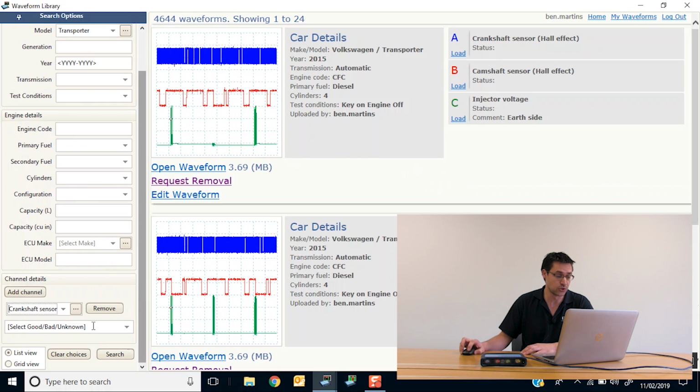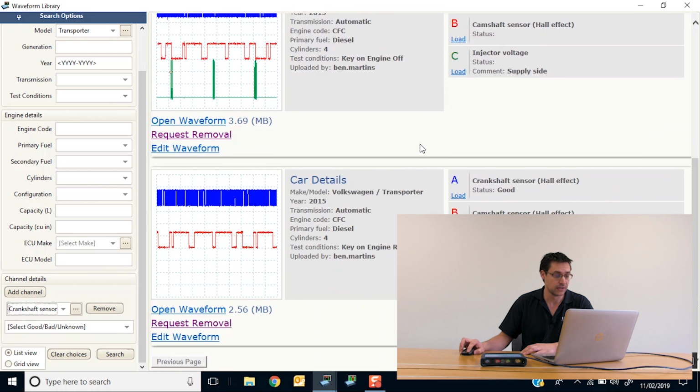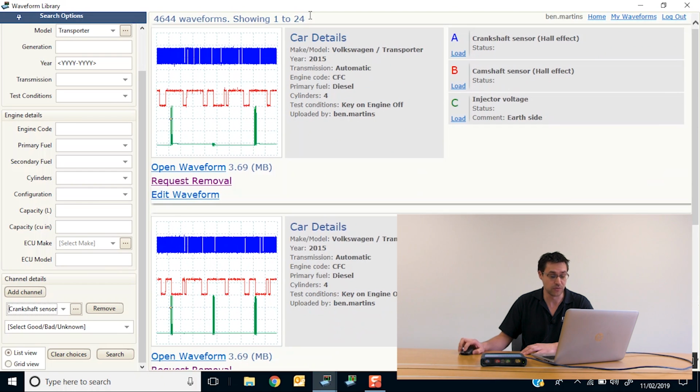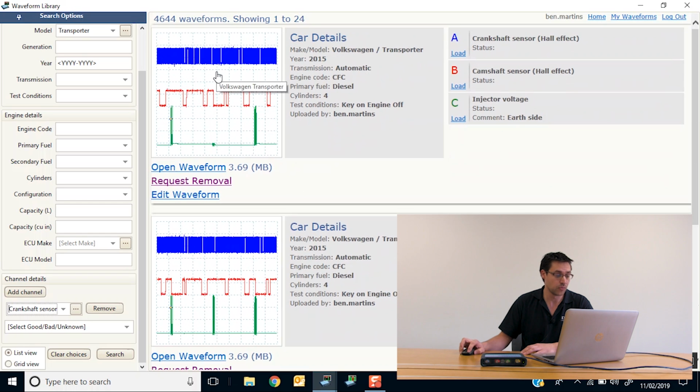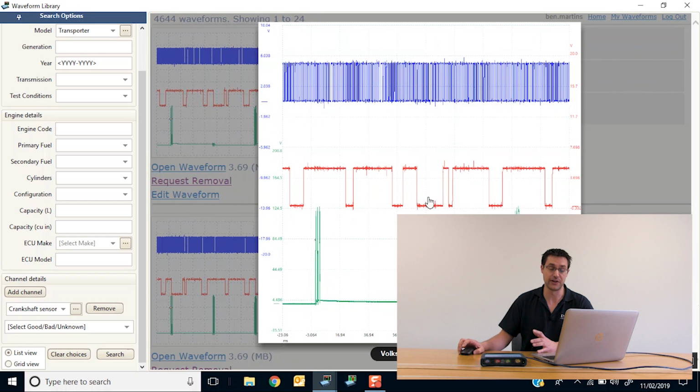Again, we could add more channels in, but now we've got showing 1 to 24 of the waveforms that are possibly there. We can click on the image and that will help highlight it even more, so we can actually see: is it relevant? Is it something like what I've got? Is it something that I need?